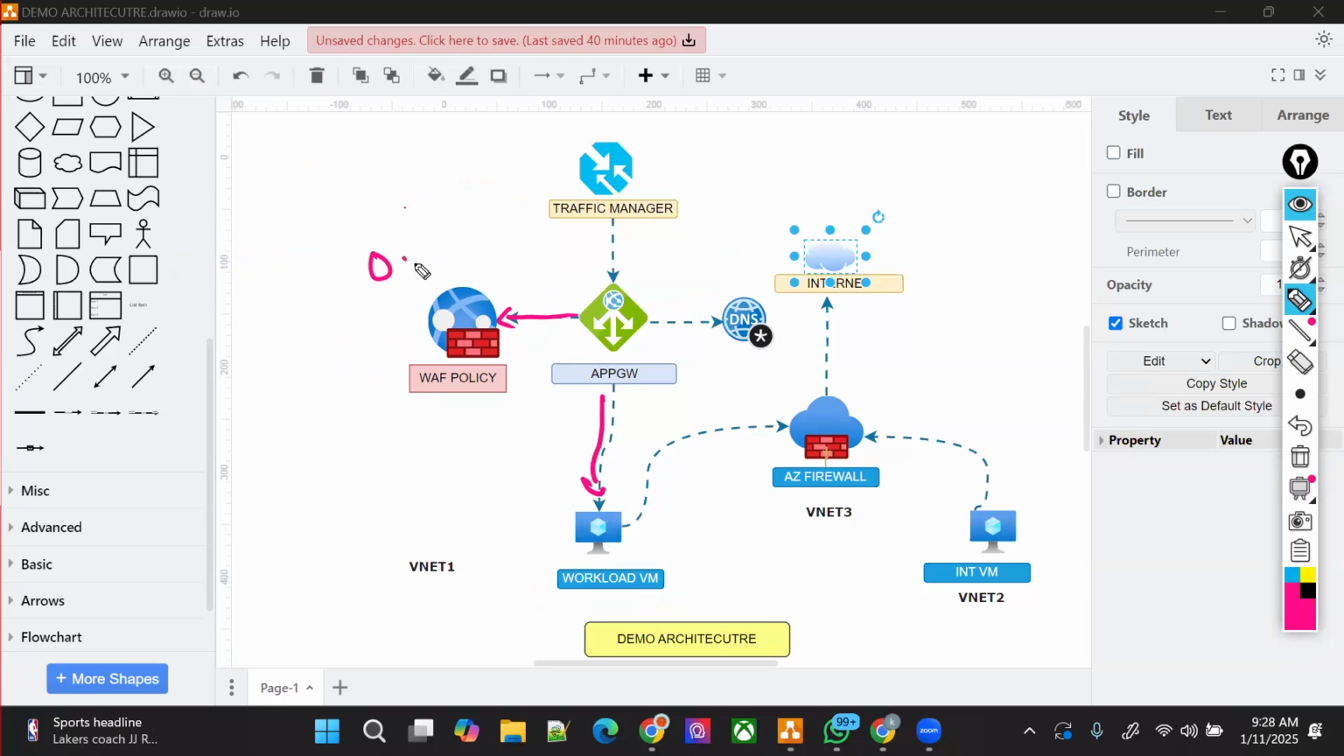What policy lookup? It identifies OWASP, the Open Web Application Security Project attacks. It checks all the policies I have defined, like SQL injection, cross-site scripting attack, header attack, and many more. It checks those, which are attached to my application gateway. This is the WAF policy. I can simply create that and attach it to my app gateway.